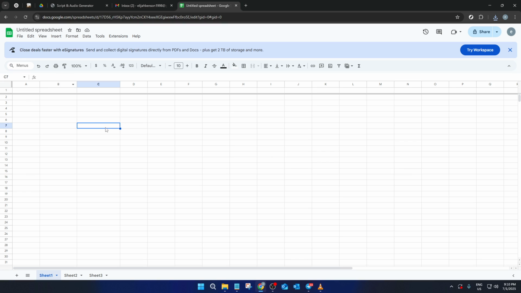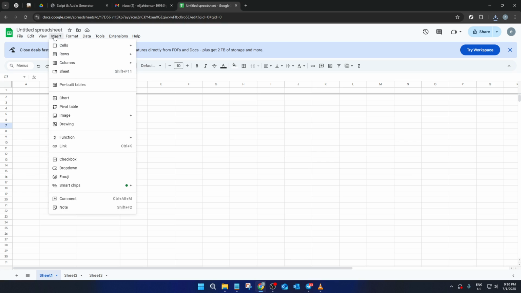Now it's time to insert the image. Take a look at the top menu bar and find the Insert tab. Click on that. A drop-down will appear. Hover down until you see Image, and when your mouse is over that, you'll get two options: Image in Cell and Image over Cells. Make sure to select Image in Cell.